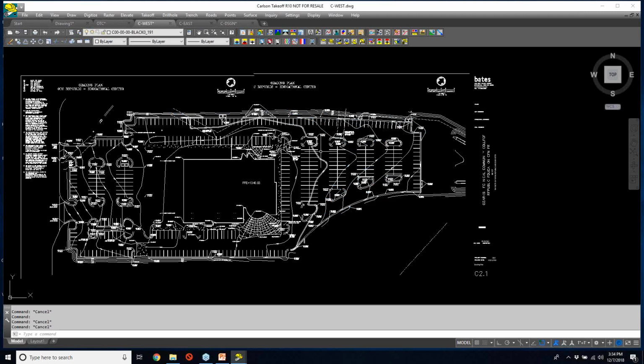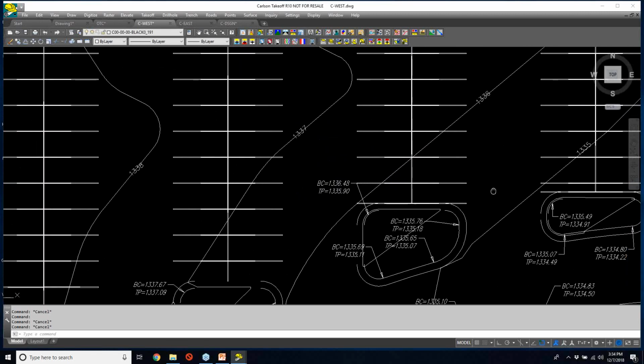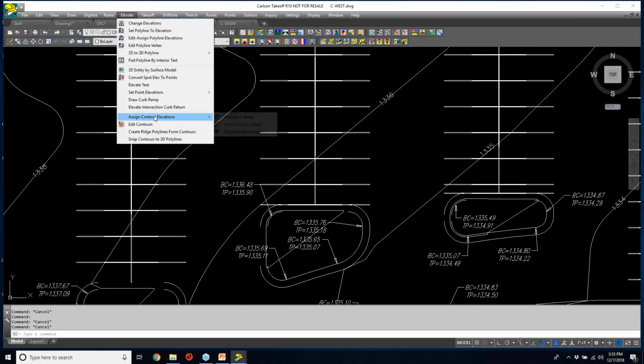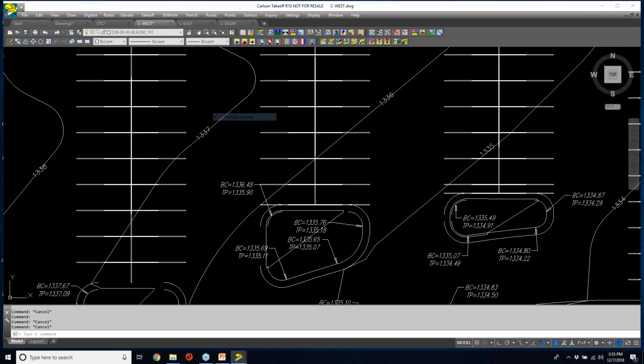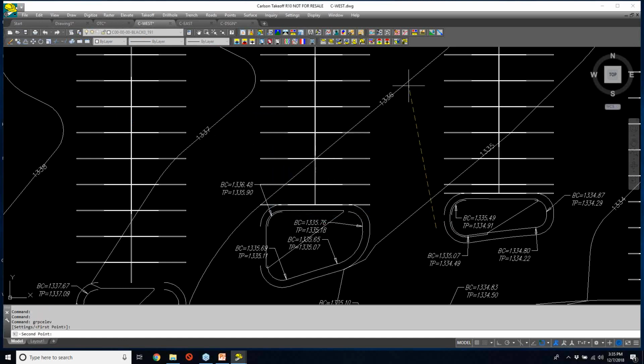So, again, for the sake of today's recording, just for getting these things elevated, to show that all we did was say elevate, again, assign contours and elevations, multiple in series. In this case, all we need to do is say I want to go to the C-topo layer configurations, and I'll say OK, and raise up the lines, in this case starting at 1335, going uphill.